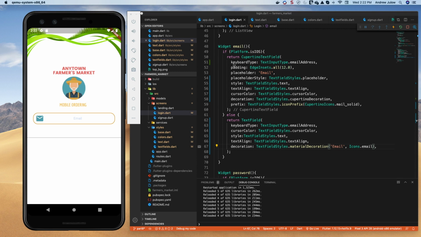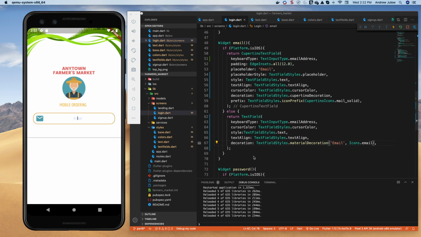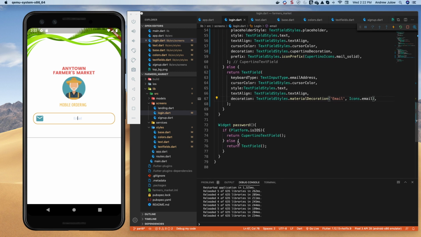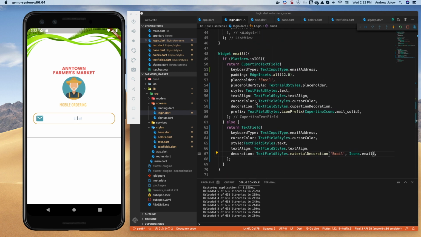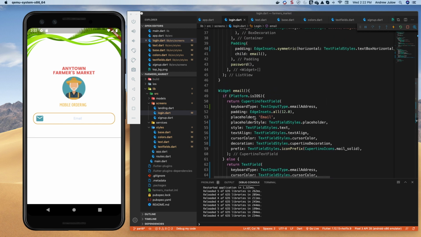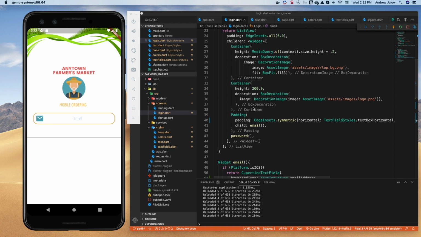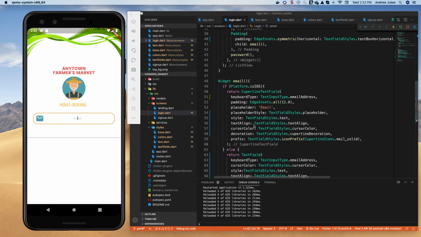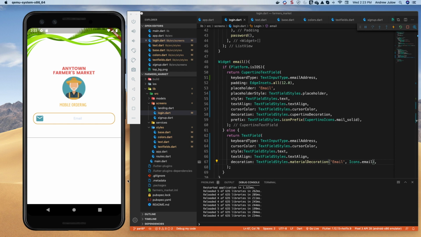When we come back, we could copy this email text field and paste it in here to the password, but we now have the basis for creating our own text field widget that we can call with a limited number of code lines in our user interface. And so it's time to leverage up that power, create our own widget for the text field, and use that in our user interface instead of all of these lines of code. We'll do that next time.